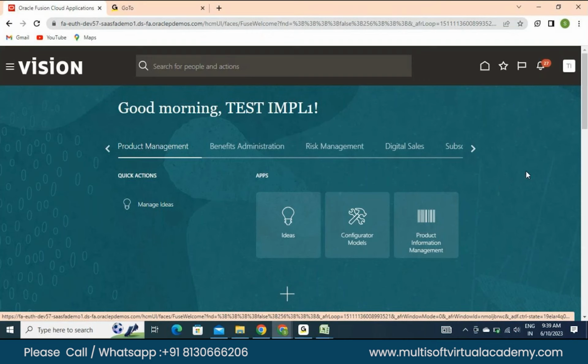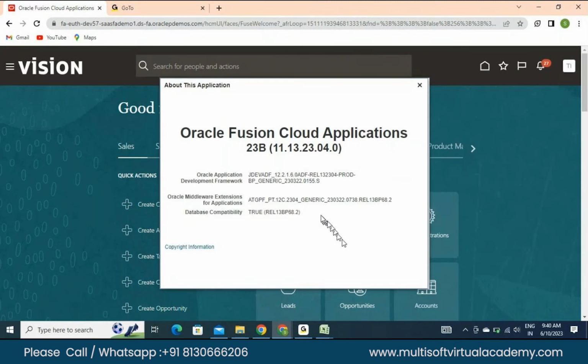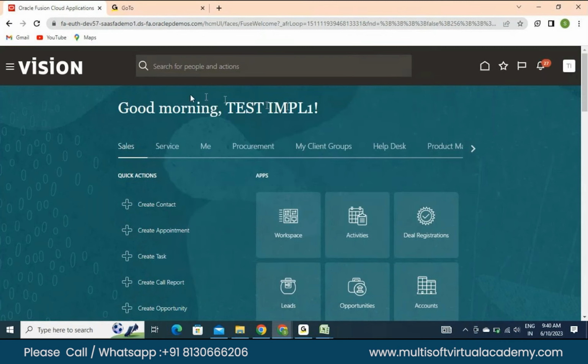Okay, so this is one part. And if we need to see the implementation side of the functionalities, first I will check what version we are using. So here we have the About This Application. Basically this is the Oracle Fusion Cloud application, and it is 23B, the latest, we can say, demo version.